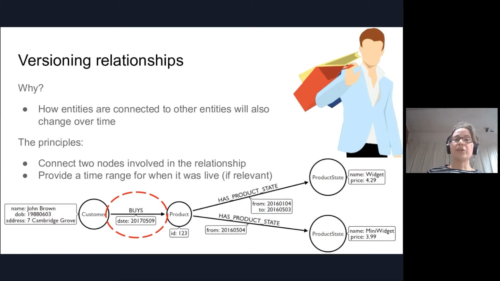The principle that we use here is basically we connect the two nodes involved in the relationship together, and we put a timestamp or time range on the relationship as appropriate. So what do I mean with the time range? In this example with the dotted red circle, when somebody buys something, that's a discrete action. You don't keep buying something over a period of time. It'll be a certain point when that happens.